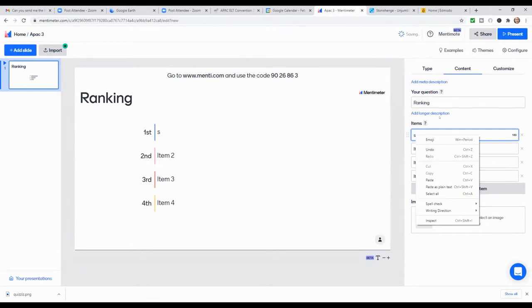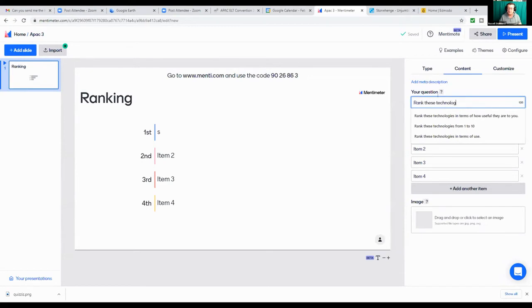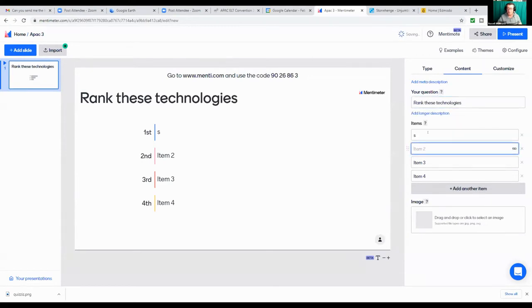Rank these technologies. And then I'm going to put item one: Skype. Item two, let's put in Microsoft Word. Item three, we'll put PPT for PowerPoint presentations. And then item four, let's think of one more. Let's put in, for example, YouTube. Okay.